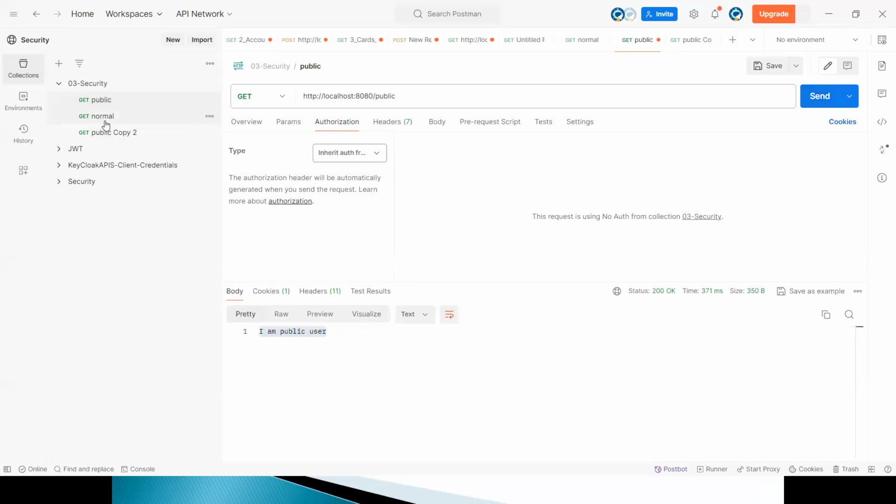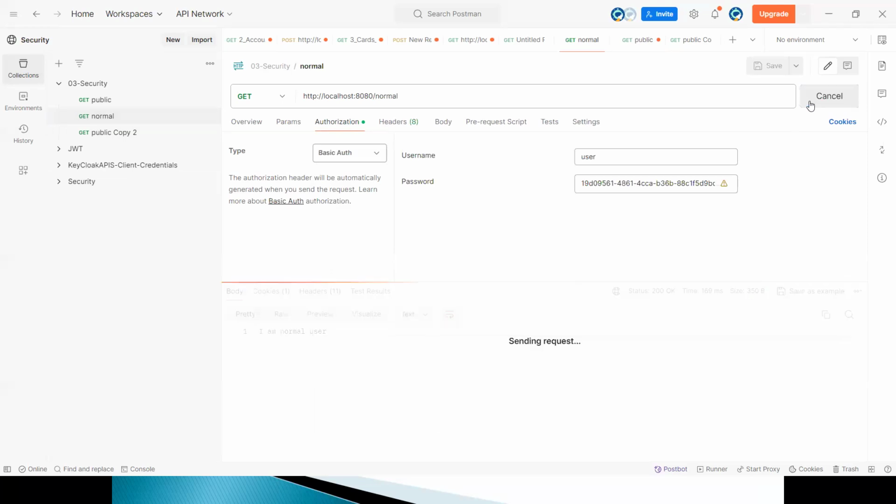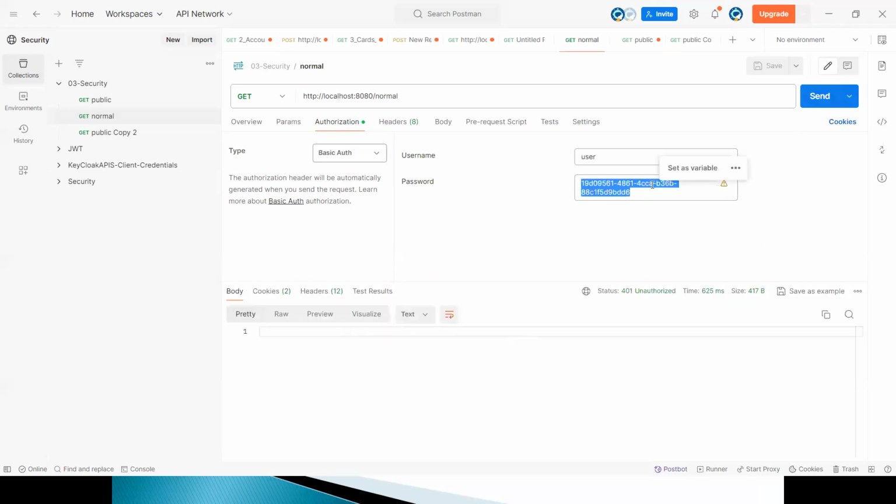Go to normal. Normally, if you hit this API, you get 401 unauthorized. Instead, let me provide the normal password. Send. I'm a normal user. Okay, now it is an admin. Let me change this URL to admin, and let me provide the password. Send. I'm an admin user.